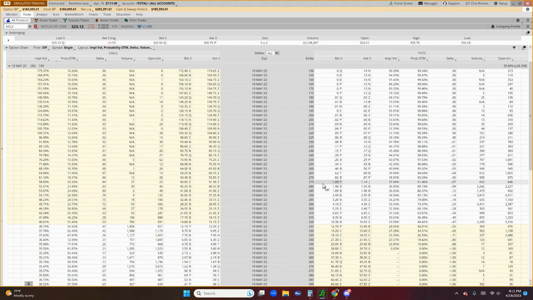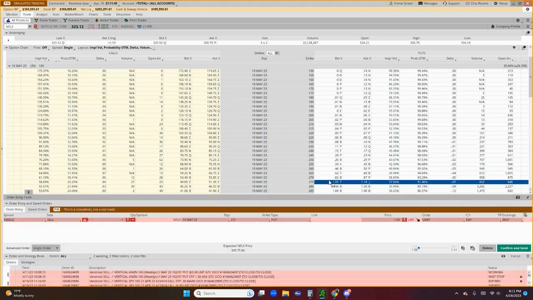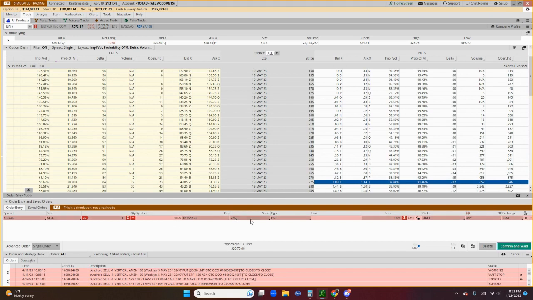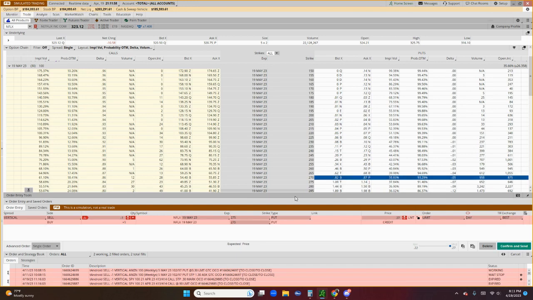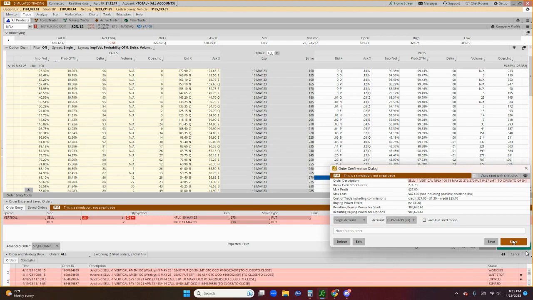We're going to be selling the 275. I'm going to click on the left side where it says bid, and you should see it sells the 275 put. Then we're going to buy the 270. You want to go to the ask side, hold control on your keyboard, and then click. And it's going to say vertical here. We're selling the 275, buying the 270, and then it says the credit received. I'm going to get close to what my credit was of $31 if you're able to make the trade. You can leave limit, day, and best the same. Click confirm and send away.